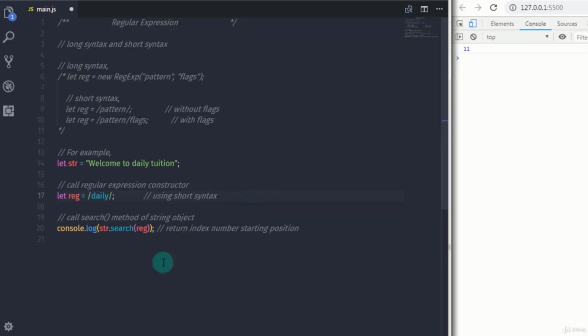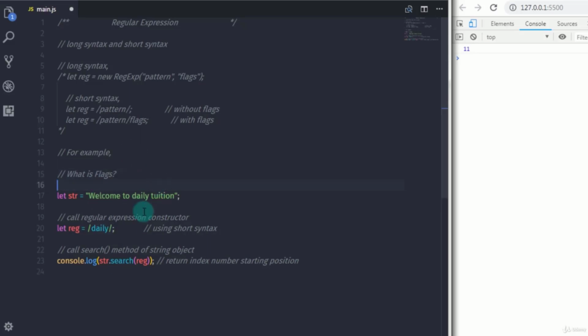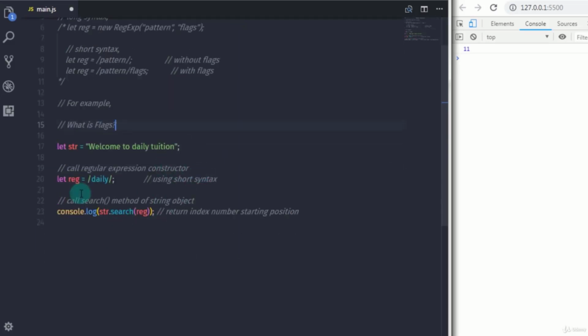But if you wanted to use a variable as a pattern, then you need to use the long syntax for that. Now you know that we are using a pattern to search for a specific word in the string. But what is a flag? Let's understand how to use it. Regular expressions have 5 types of flags. Flags allow for global and case-insensitive searching. These flags can be used separately or in any order.